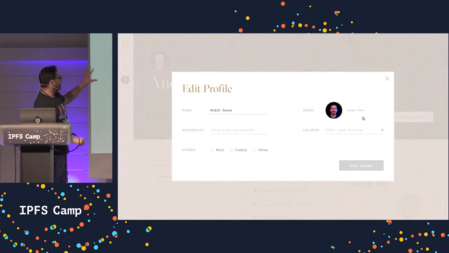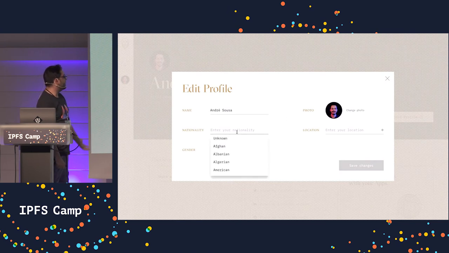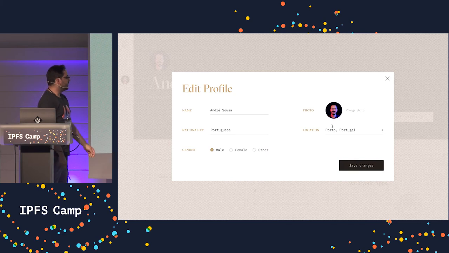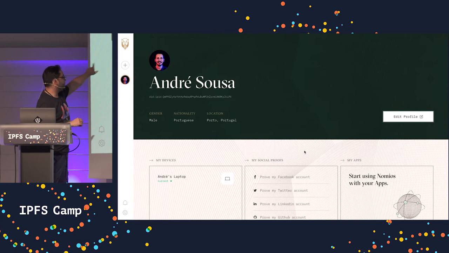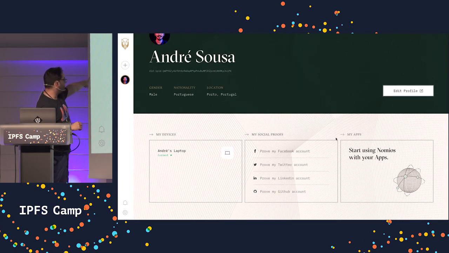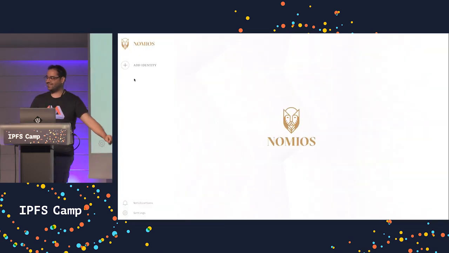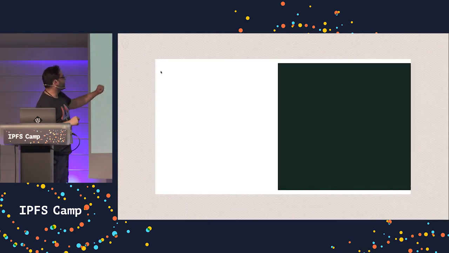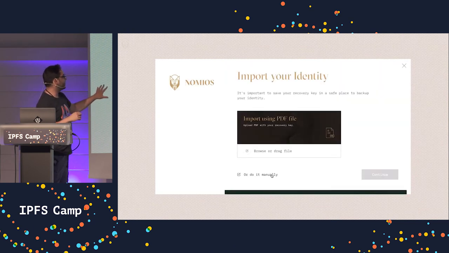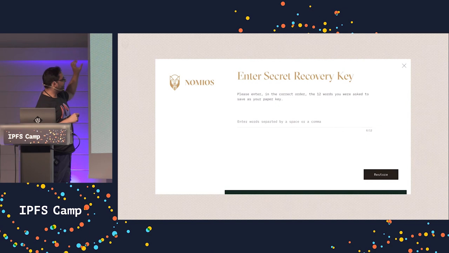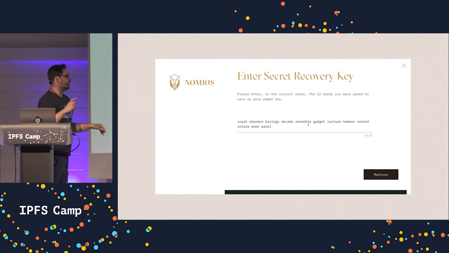Now you are seeing the profile. You can change more fields within the profile, nationality, gender, location, stuff like that, and you save it. And the information appears there. There's also the devices, just one at the moment. And you can also add proofs of your social networks. And also you saw applications there, but at the moment we're just going to the import identity. So we take the mnemonic and you paste it there, and you can import your identity in other devices.